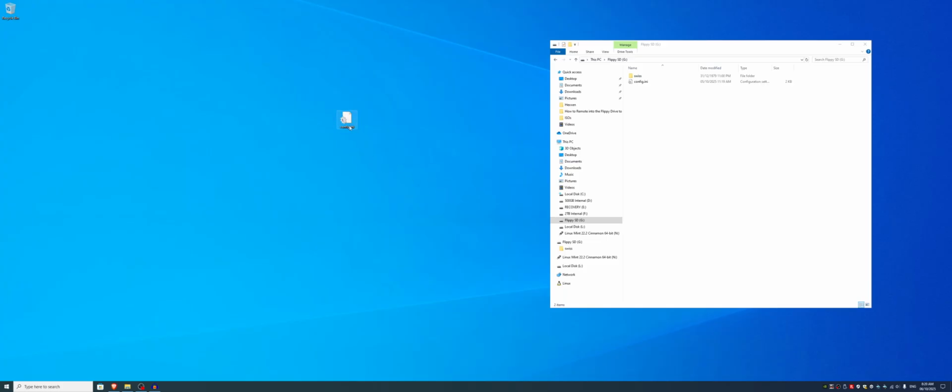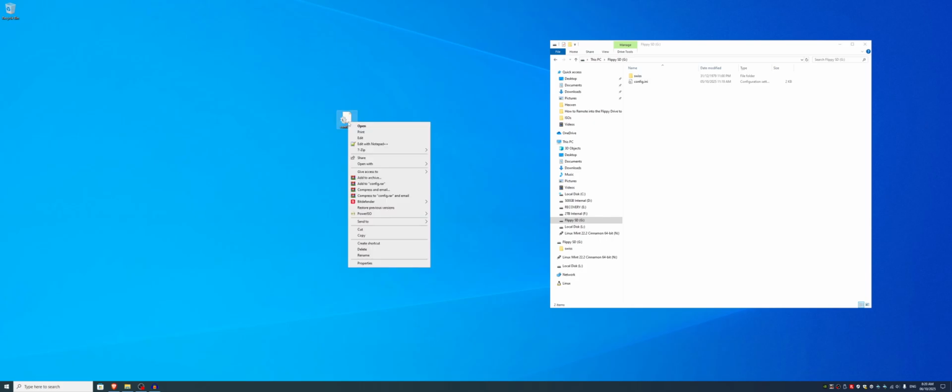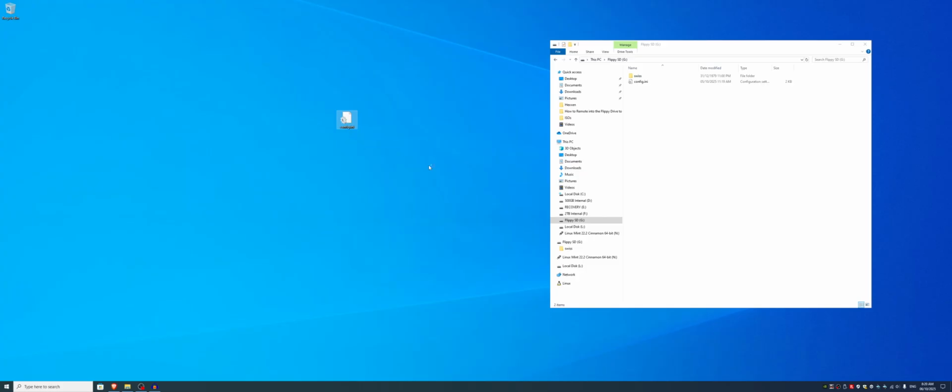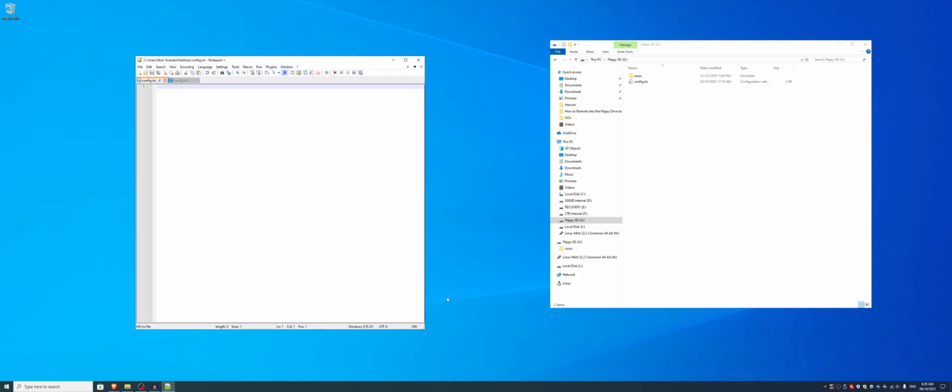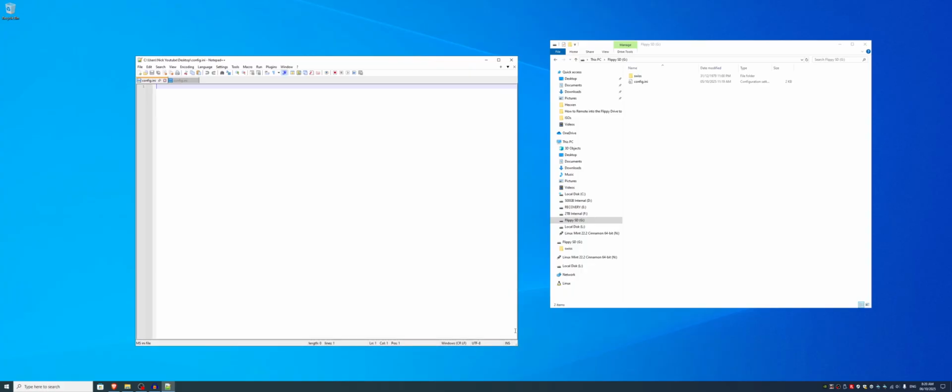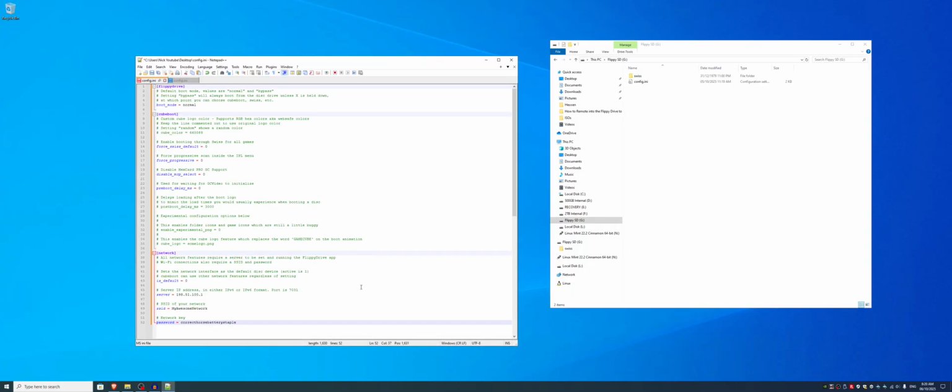And now you have to right-click the config.ini file like this and edit it with some kind of text editing software. I use Notepad++, but even regular Notepad will work fine. I like Notepad++ because it breaks up the text better. And when you hit Ctrl-V on your keyboard, it will paste all the information that was shown on that web page.